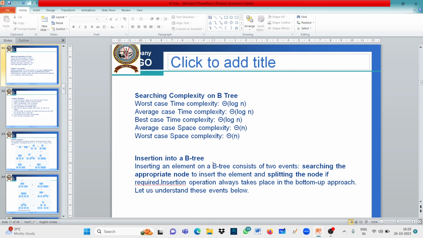Then coming to the searching complexity of a B tree. The worst case time complexity is order of log n. Average case time complexity is also order of log n, and best case time complexity is order of log n. Space complexity is order of n. So remember, space complexity is order of n and time complexity for all cases is order of log n. Clear?